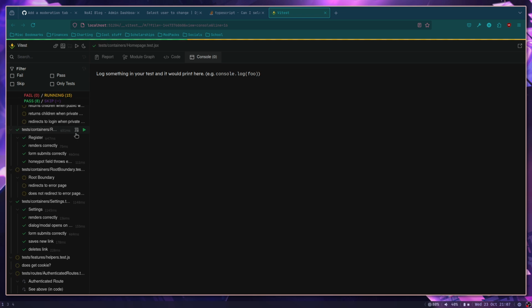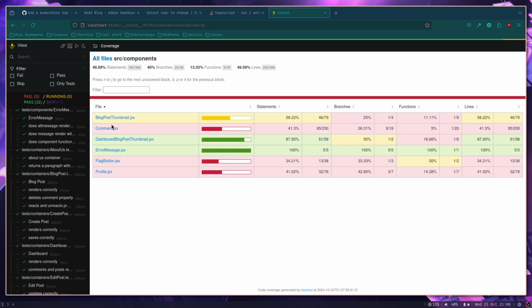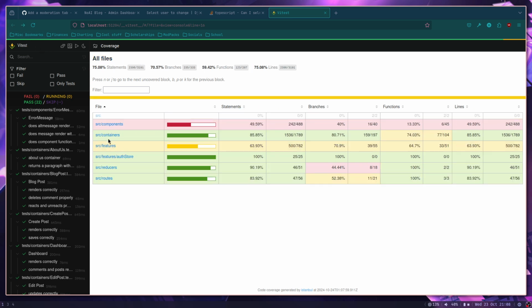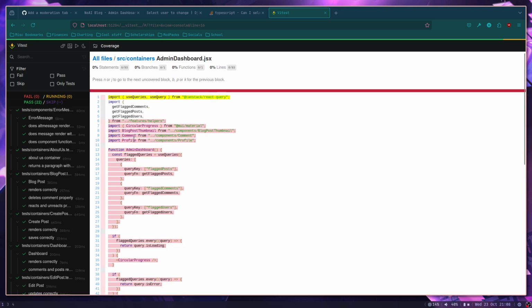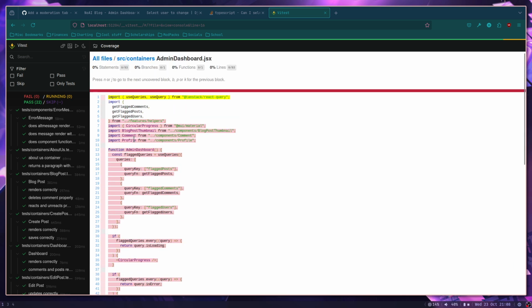Okay, so now let's run everything again, and this time we will check coverage. I know we're missing quite a few things, but I'm not sure just how much we're missing. Decent bit. Okay, so our biggest issues are with this, and that's probably just because we're not testing admin dashboard at all. That would be my immediate assumption.